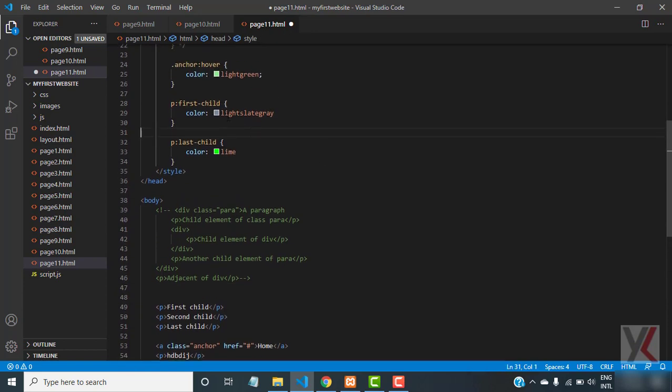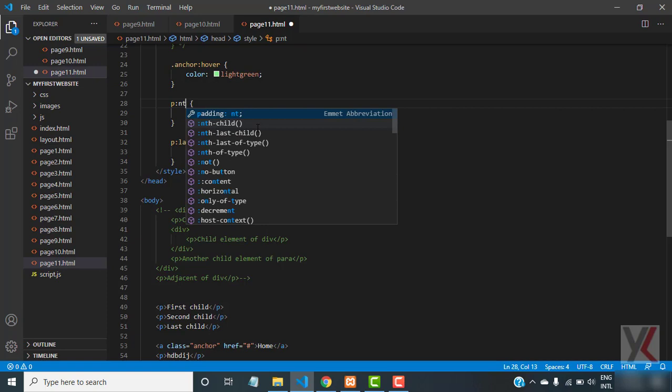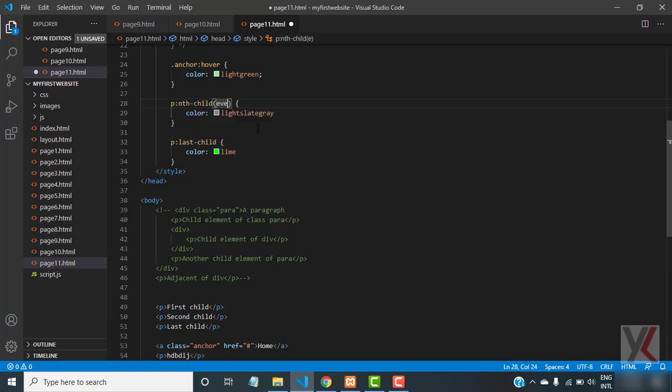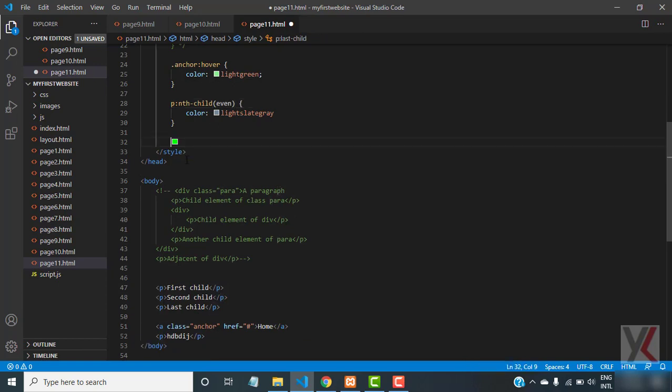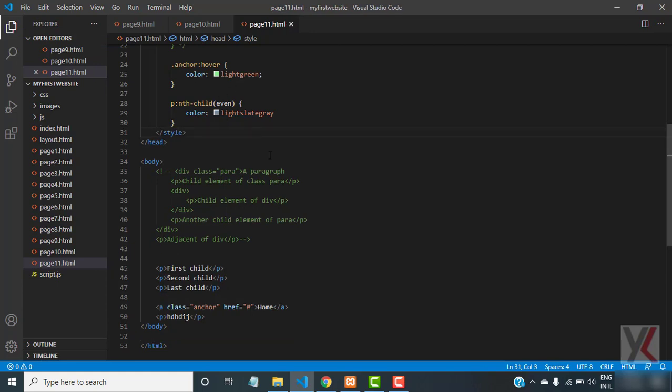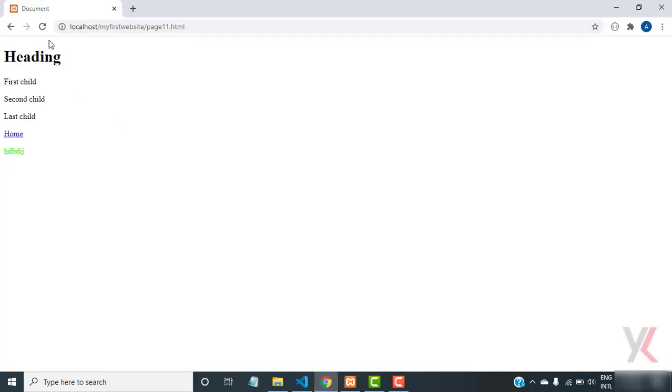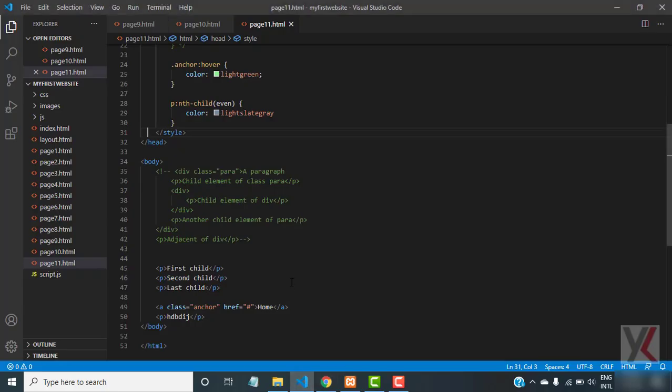Okay, suppose we can also write it as nth child. Okay, see this one, nth child. You can also mention it as even. We'll comment out this. We'll remove this. We'll suppose give p and nth child to even. Means we are targeting only the even ones. Okay, so 2, 4, 6. You see here we'll remove this.